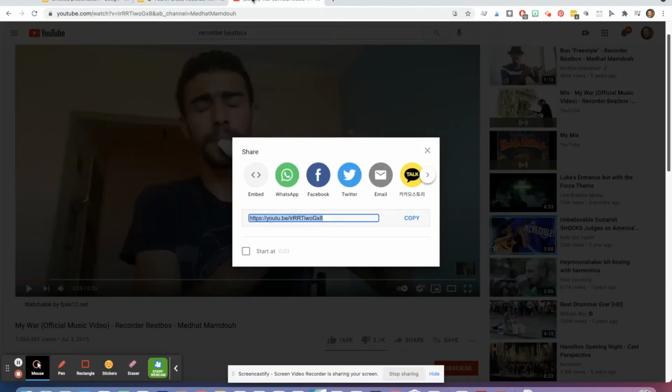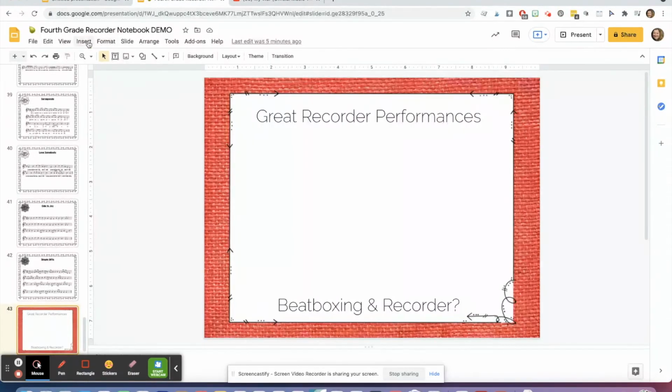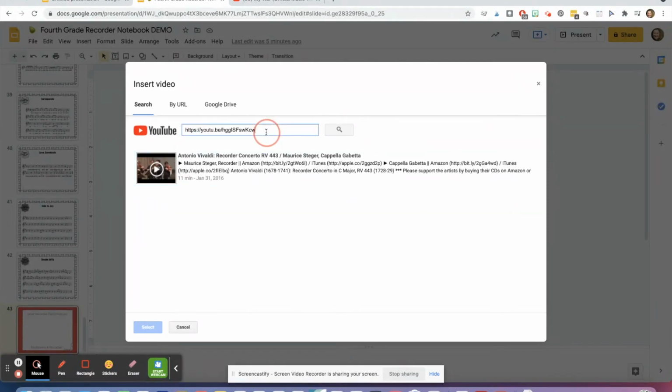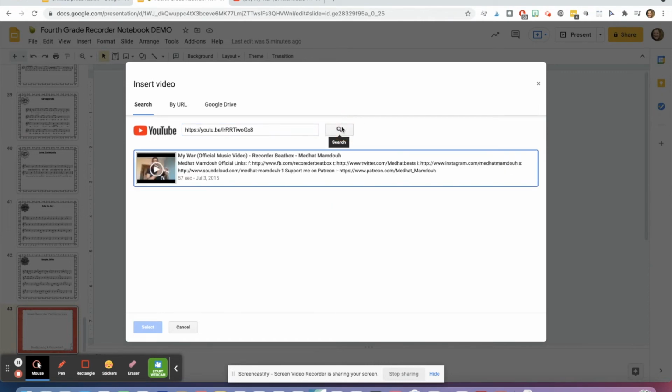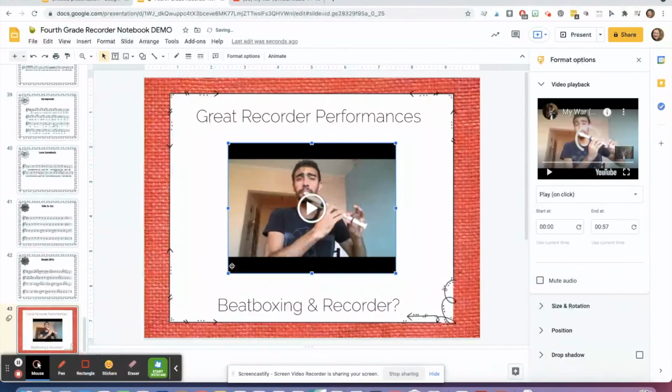So the first thing I'm going to do is grab the link from the YouTube video and copy it. I'm going to go back into my digital notebook, click Insert Video, and then I'm going to paste that link there, click on the blue button, highlight the video that I want to add, and click select. And then once the video is there, I can resize it.